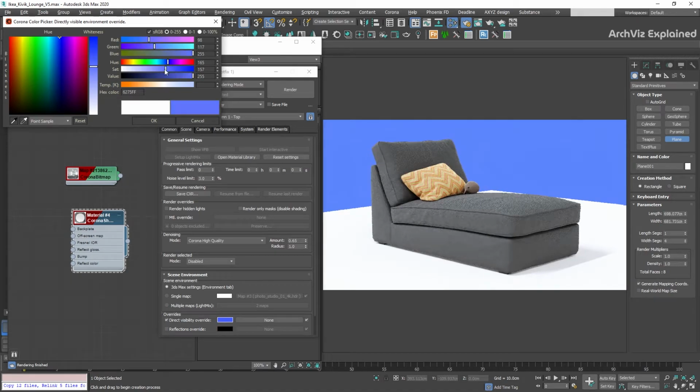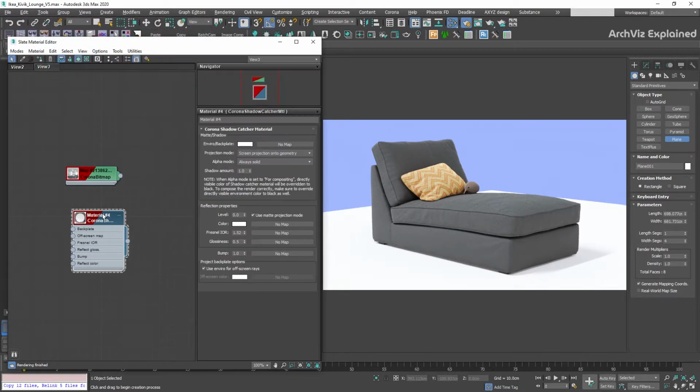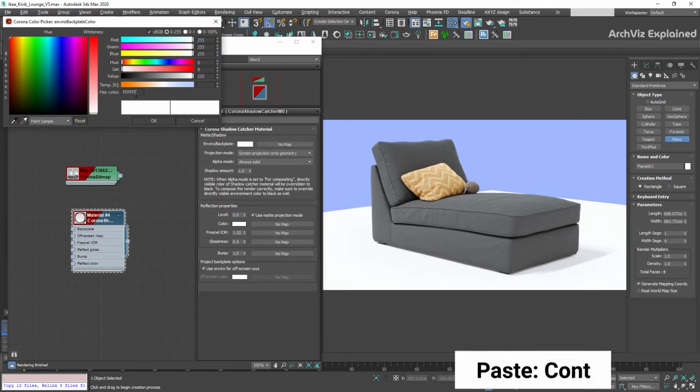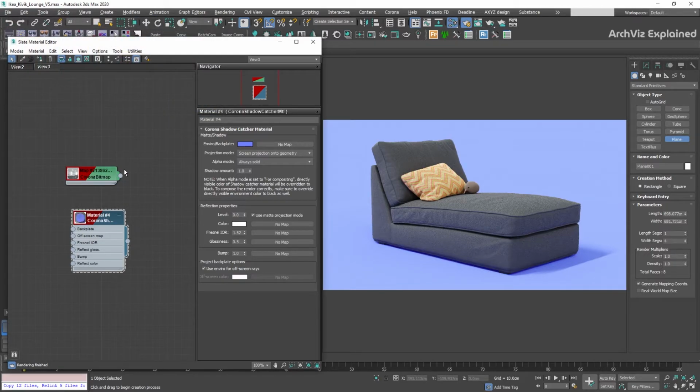For example, we can change the color of the override background to purple, and we're going to copy the hex color code. Then, in the Corona Shadowcatcher environment backplate color, we're going to paste the hex color code. After doing this, we can see that we have created an infinite purple background.